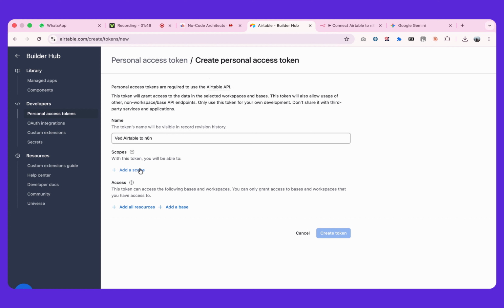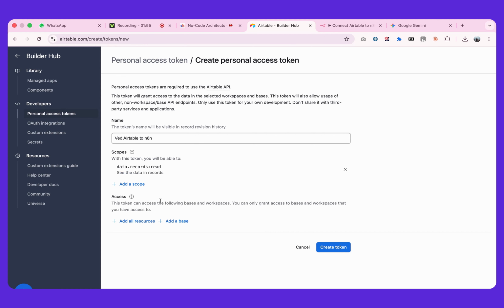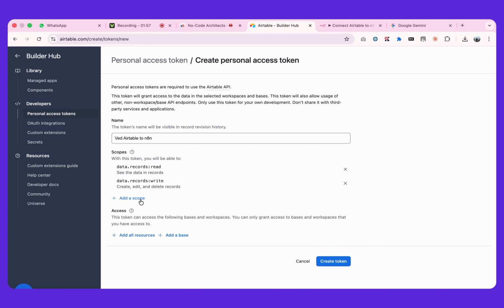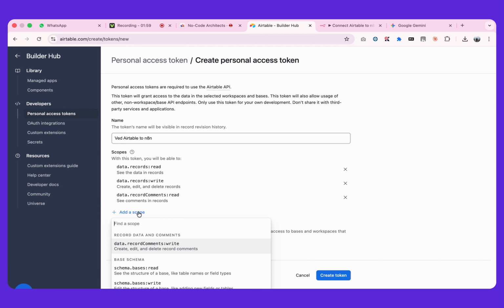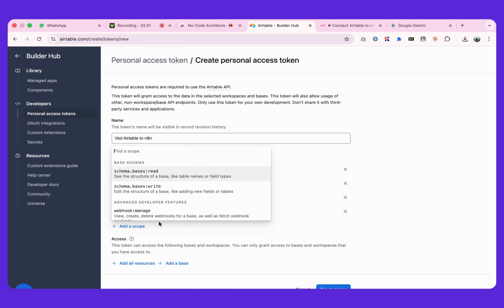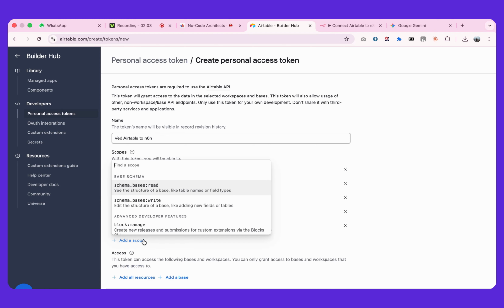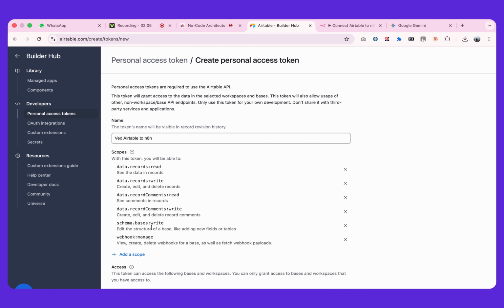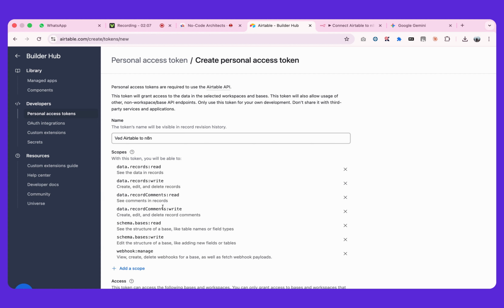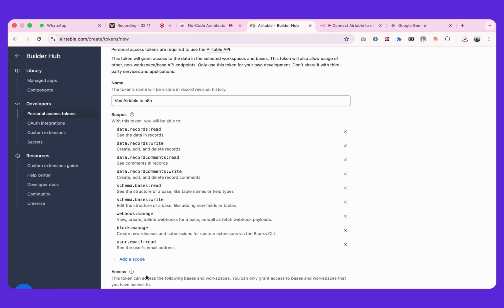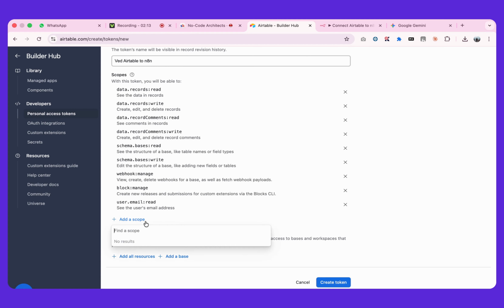And this is the important thing, when we are adding our scopes. Mostly what I do is select all the scopes, because I use n8n multiple times and there are a lot of different use cases. So instead of selecting individual scopes, I select all the scopes, and once you select all the scopes, the next thing you need to select is your access.